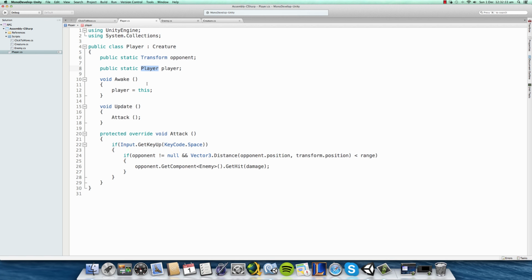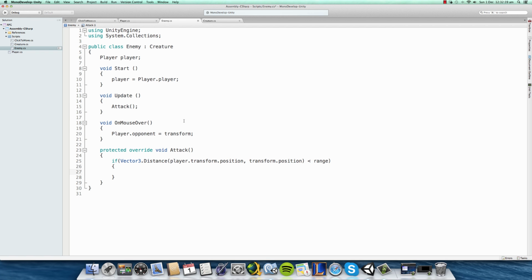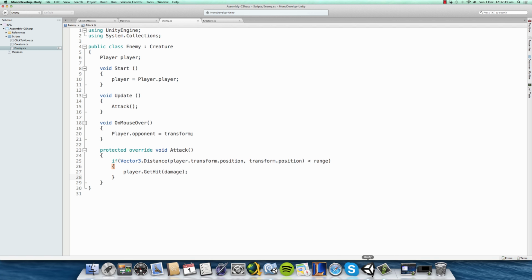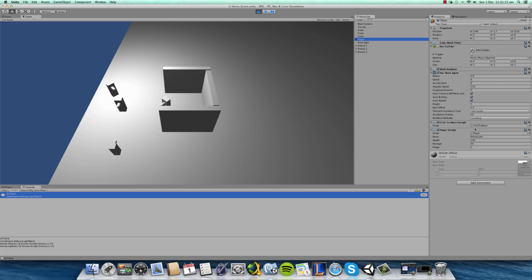Since it inherits the creature, we know that the player actually has a get hit method. So we're going to go to our enemy, and we're going to say player.getHit, and we're going to send in our damage, since we inherit the damage variable. So we're just going to check, and then now we're going to play.